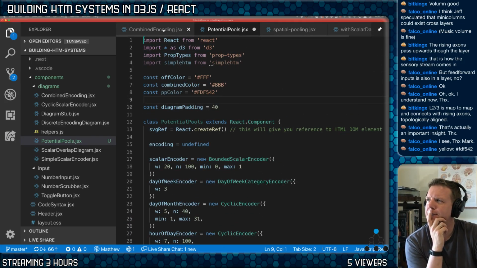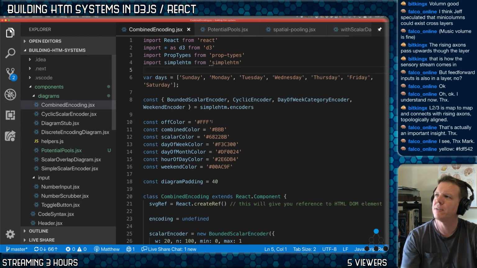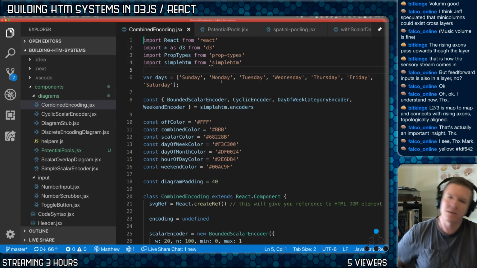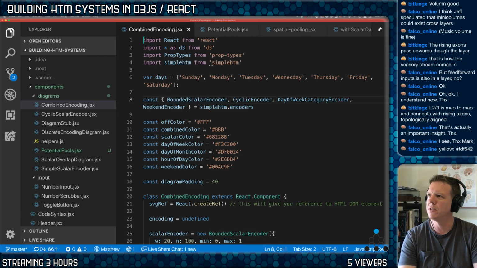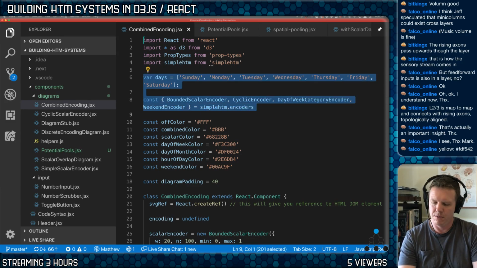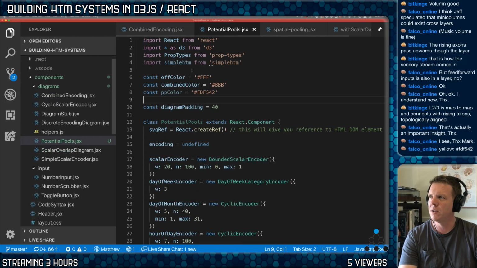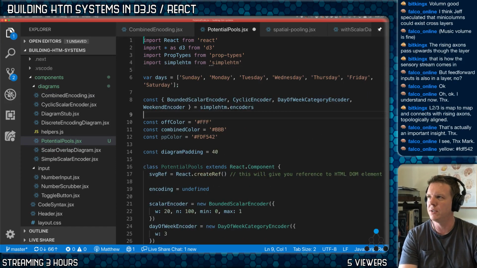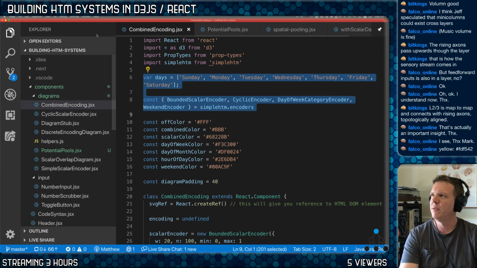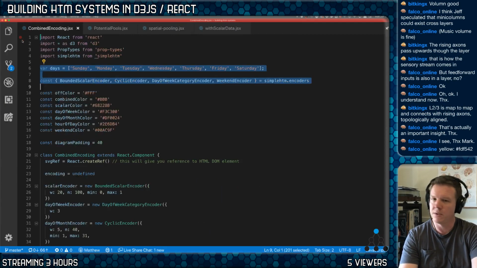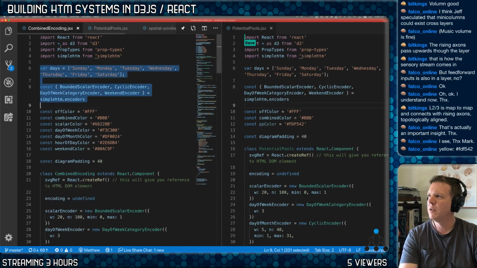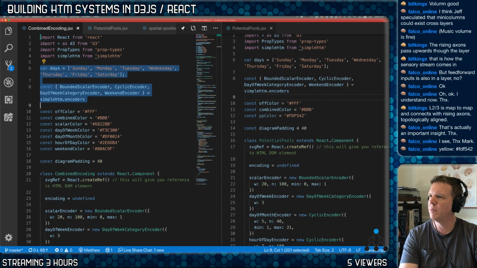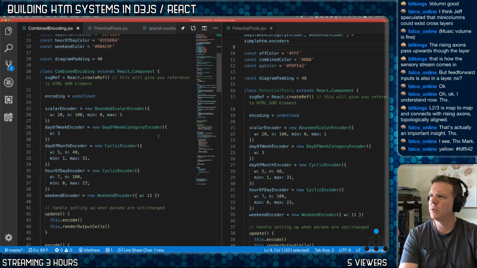Okay, so I removed my encoders, but I still need them. There's another thing I could do, but I won't. It's fine to just do this now that I think about it. We are not going to use those other colors, but we will encode this data in the same way. In fact, let's close this. Let's make this a little bit smaller and split to the right so we can see our combined encoder side by side. Potential pool, combined encoding.